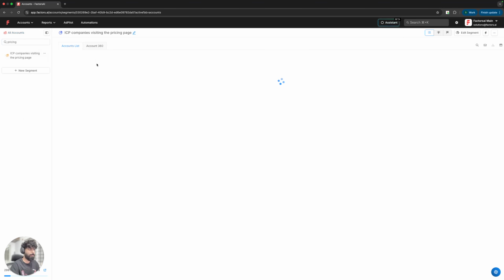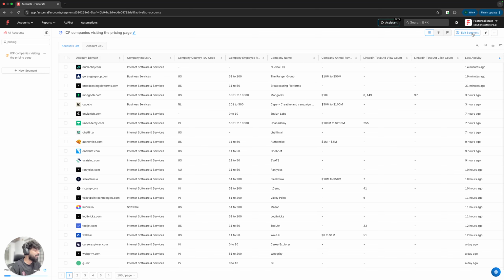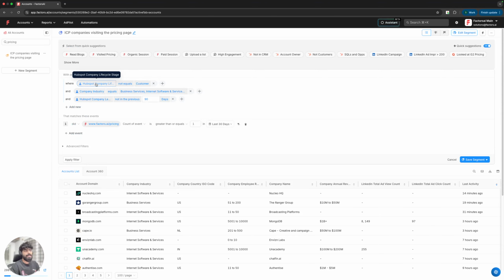I've set up a segment. So just to recap, a segment is a list of your accounts that is filtered based on certain criteria. And in this case, that criteria is where they are not a customer. So HubSpot Company Lifecycle Stage is not a customer. They are from this specific industry and they have no HubSpot activity in the last 90 days. And the event is they visited our pricing page once or how many other times in the last 30 days.